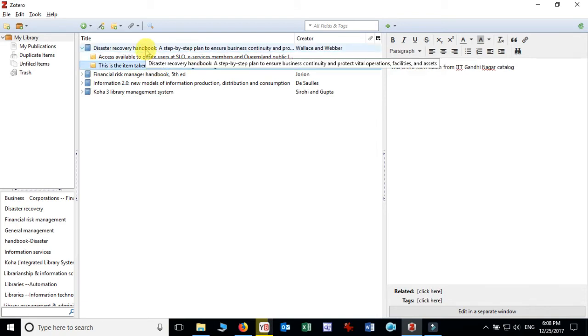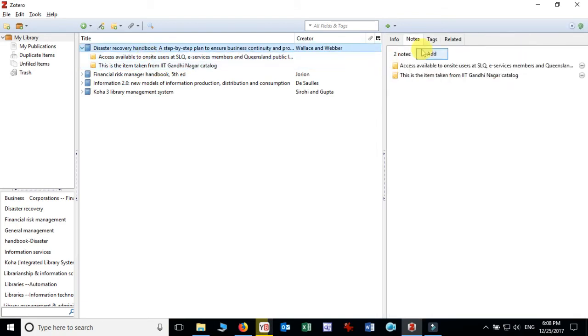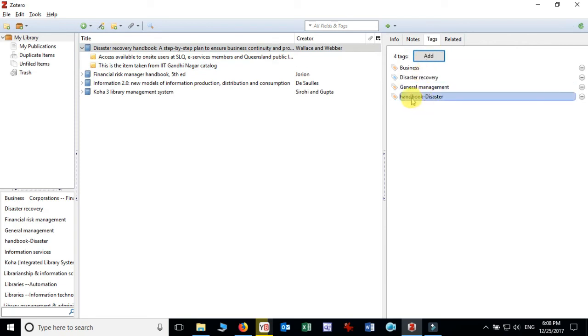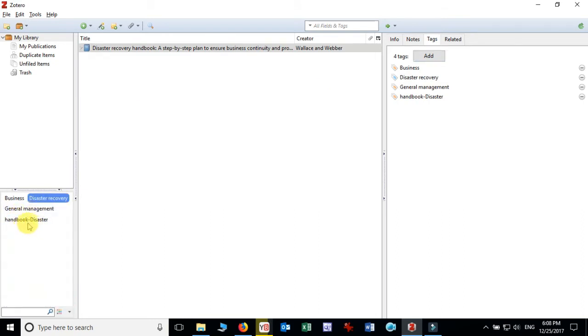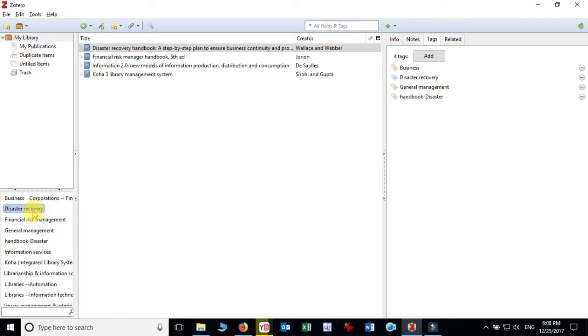And we have added one tag, disaster recovery, and you can notice here that that particular tag is listed here also. So when you click on disaster recovery, it will show only the items which have the tag disaster recovery or related associated items. So this way we have collected the information from the library online access catalog.